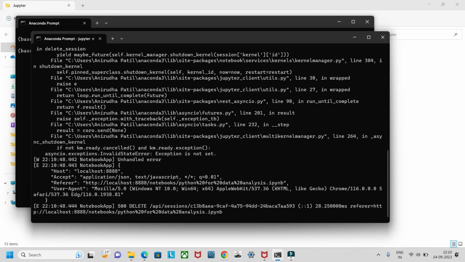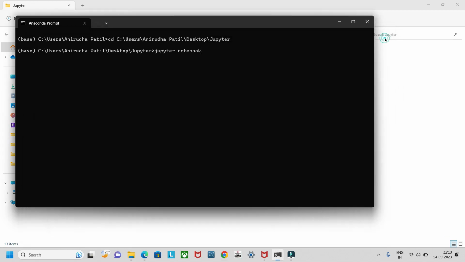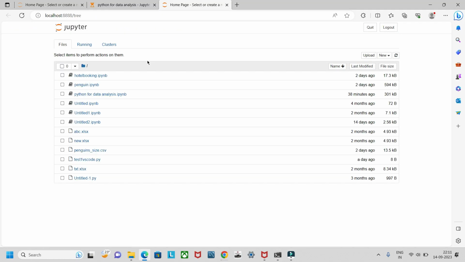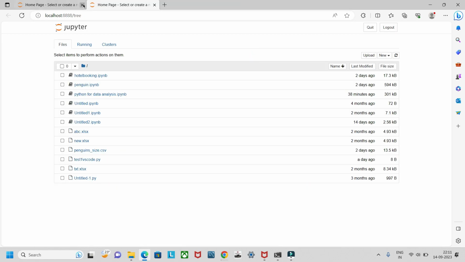So let me close this. Okay, so to close it, just type Control C and close this prompt, or the command prompt. Next, after typing Jupyter Notebook, just hit enter. So it will load, and after loading it will come to this page. Okay, so let me delete that page.